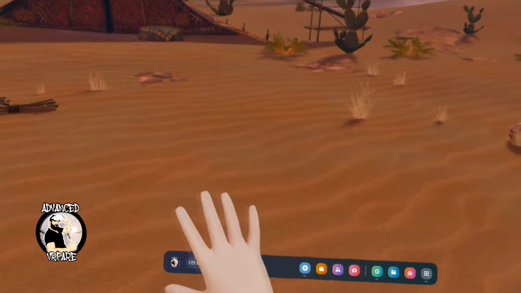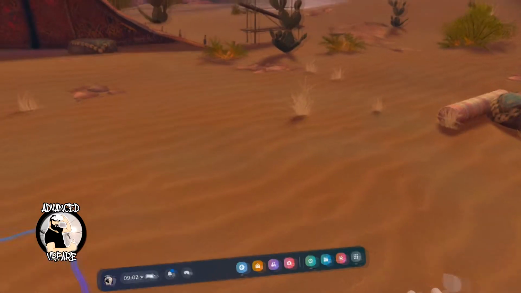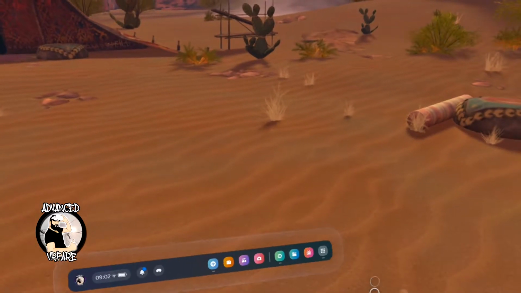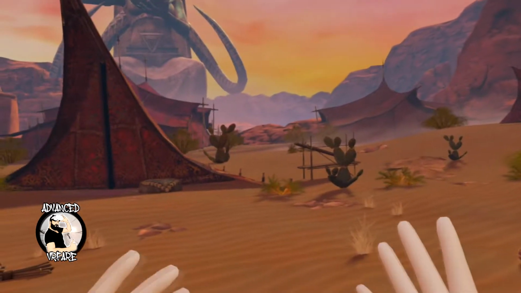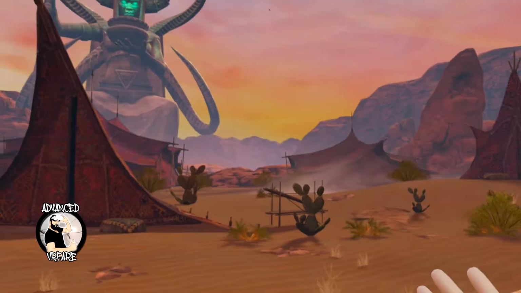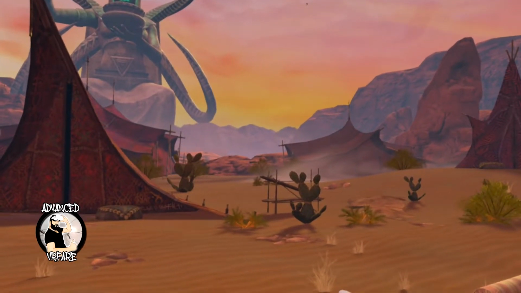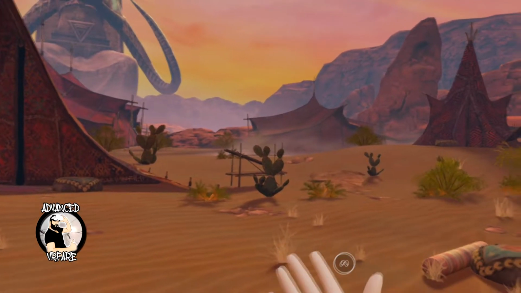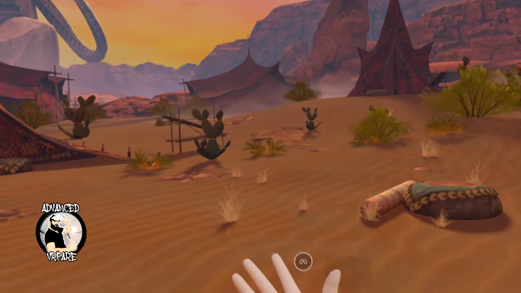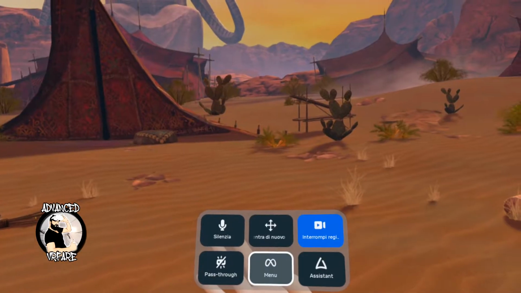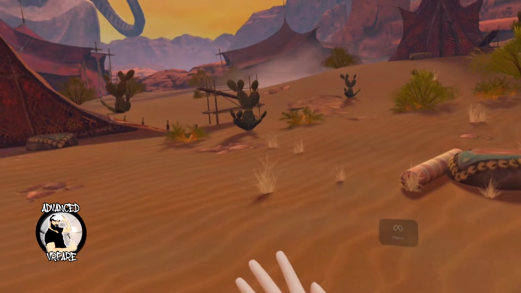Today let's discover together all the menus and where you have to go if you need something or if you need to change something. First of all, how to open and close your menu. If you use controllers, just click the menu button on the right controller, and if you use hand tracking, just pinch with your thumb and your index finger and then release and the menu will open. Same thing to close it. So let's open the menu.